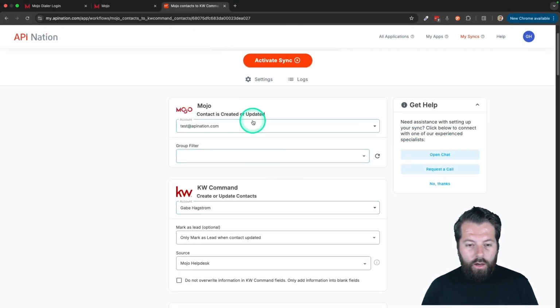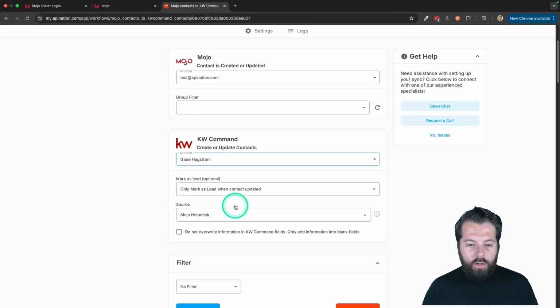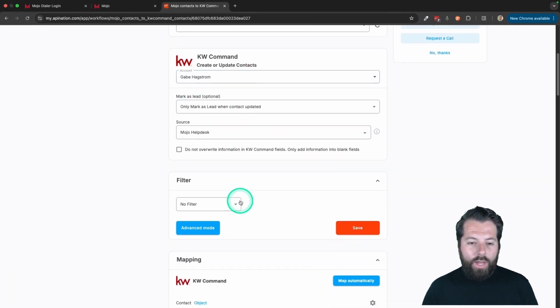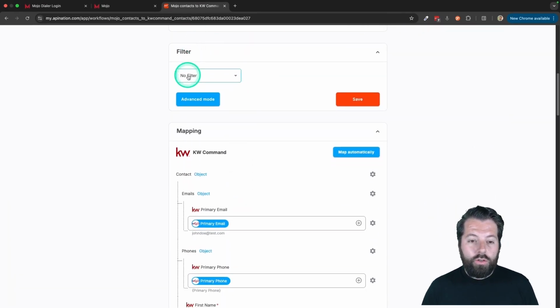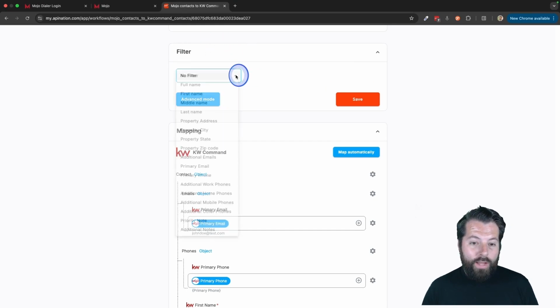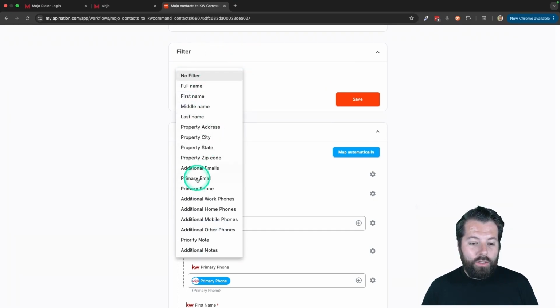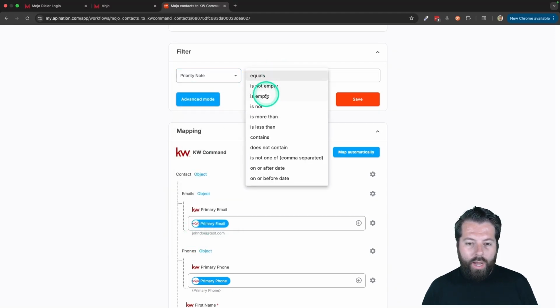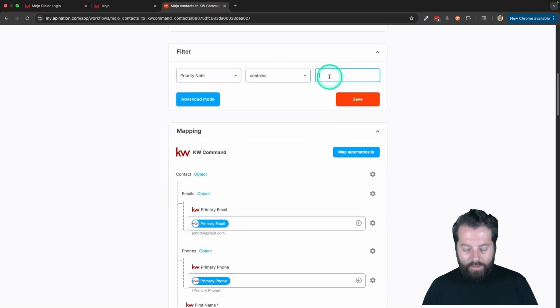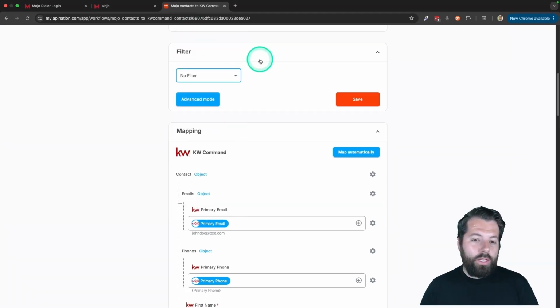So you can see all this information coming over from MOJO to KW Command is exactly how we had it on the last screen. You can also set up another filter here, a more advanced filter, basically looking at what's coming over from MOJO. So maybe I only want people who have something in the notes that says KW. I could do that. So then it's only going to send over people who I put the letters KW in the priority note.